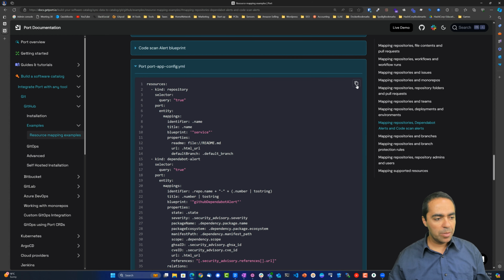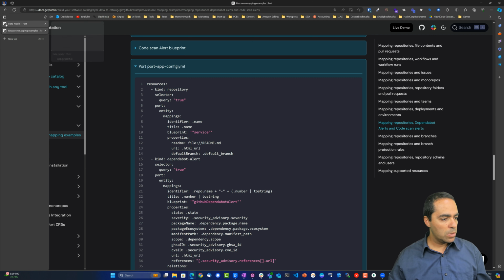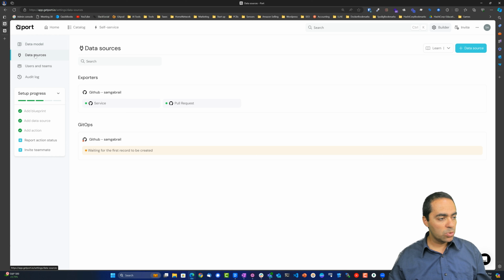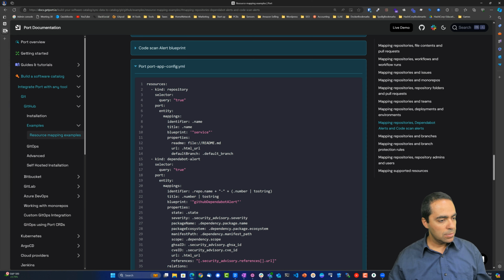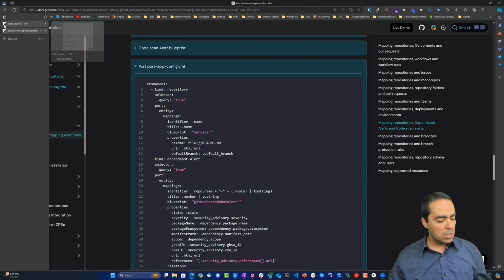app config.yaml, we're going to take that and we need to go into our data sources under GitHub. And these are exporters. So the GitHub exporter allows you to auto-discover GitHub objects and ingest them into your catalog. Map GitHub data into any blueprint using the following configuration file. So here's our configuration file. So you can see it right here.